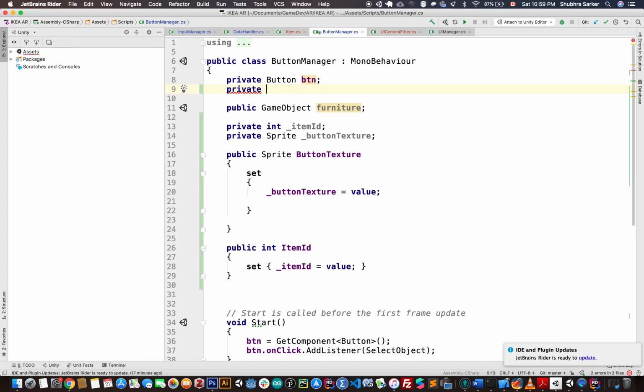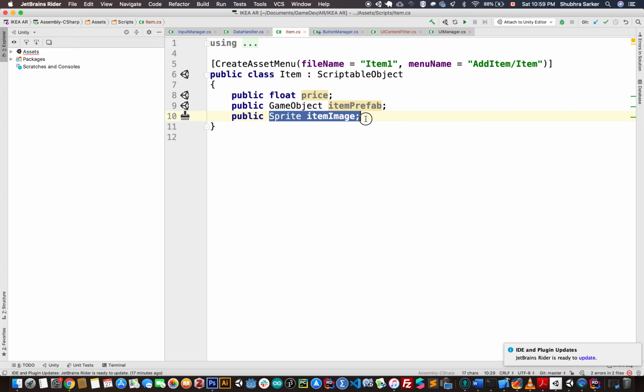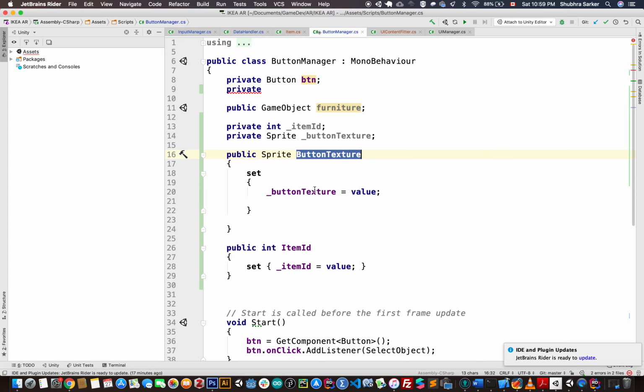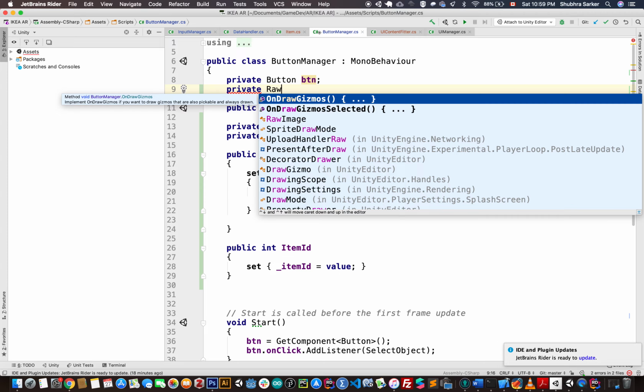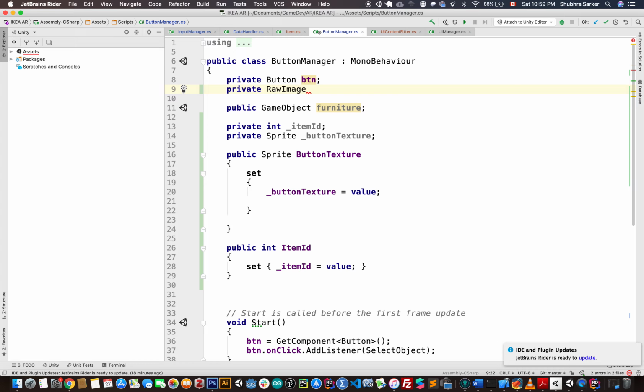So an image contains the sprite, right? And we get this sprite from the scriptable object, right? So this is going to be the sprite of that image, and we are going to apply that image into our raw image inside the UI, right? So one thing is sprite, which is going to be the actual image, and raw image is basically the script or the object that is going to contain the sprite. If you are not clear about the concept, you'll see that in a while. Don't worry about it. So raw image and then button image.